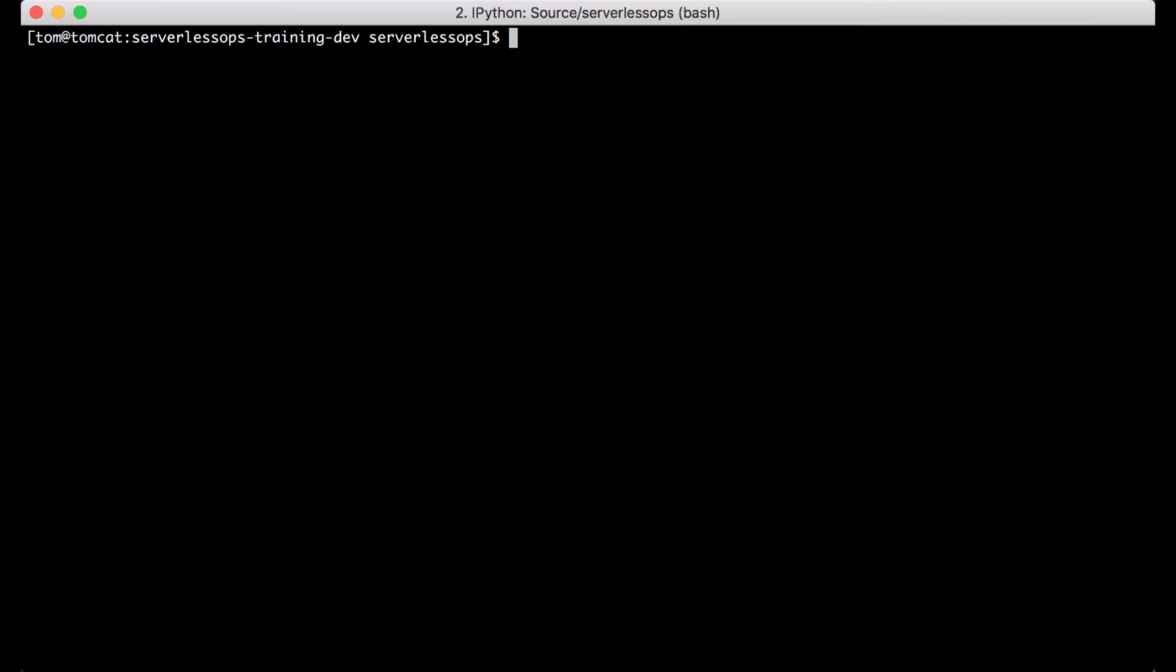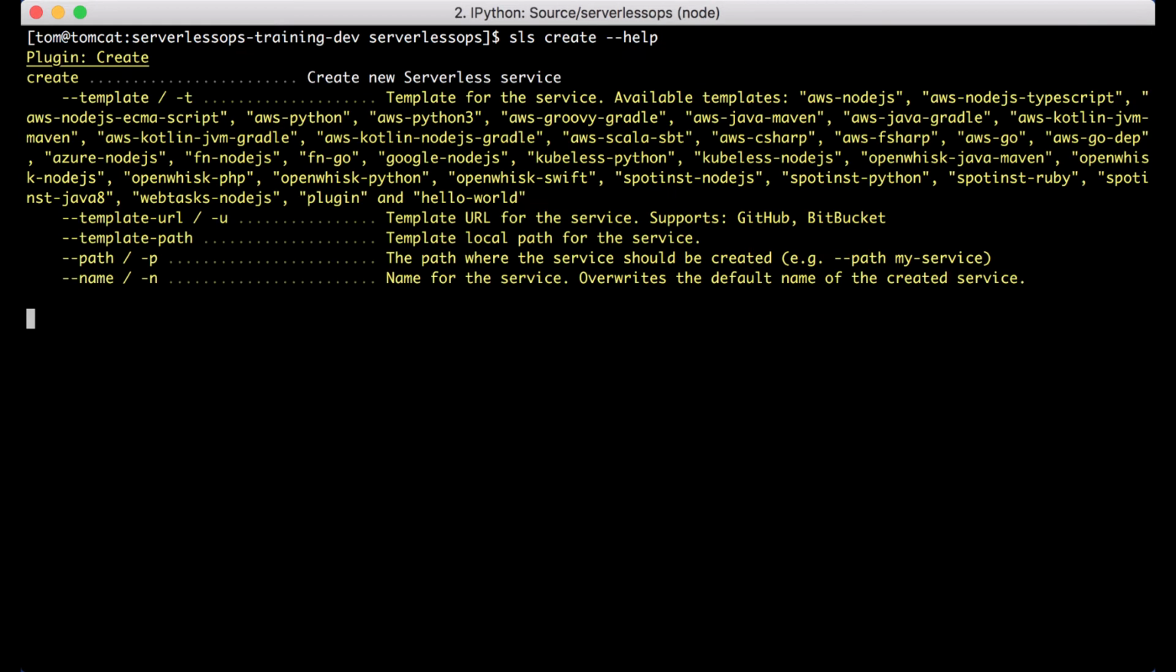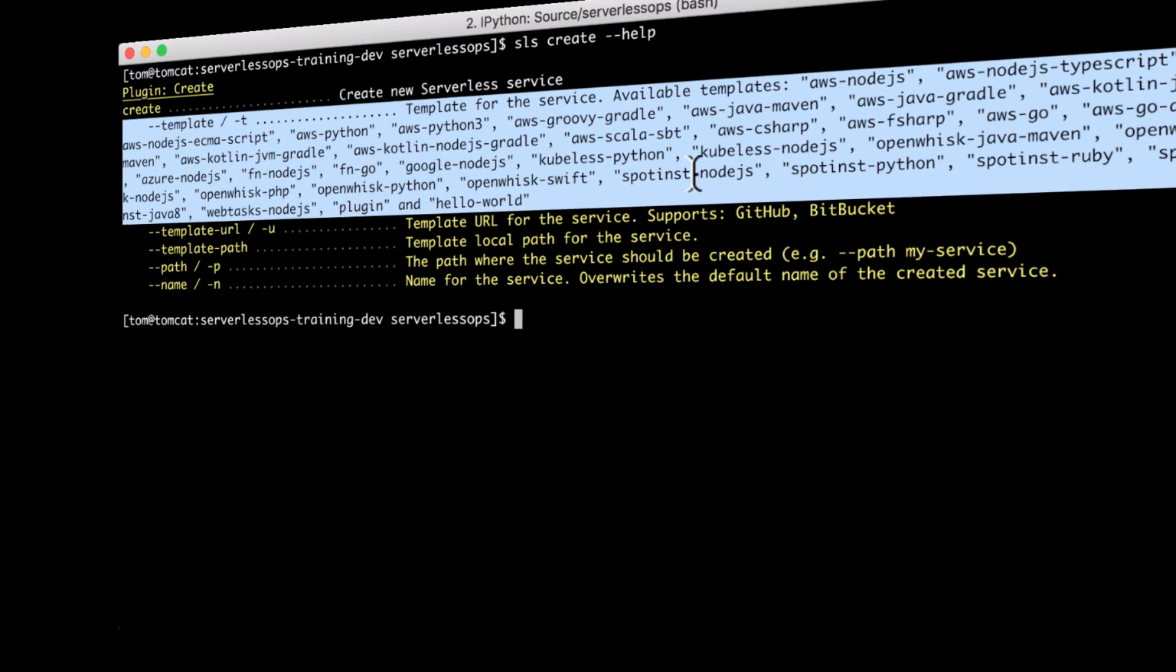Before we create a new service, let's take a brief look at Serverless Framework templates. When creating a new Serverless Framework project, a template is required. You can use a built-in template, a template URL, or a template directory path. Serverless Framework has basic templates for different languages and serverless platforms. You can see a list of the available built-in templates by typing sls create --help. Here, in the help, we can see the list of available templates.